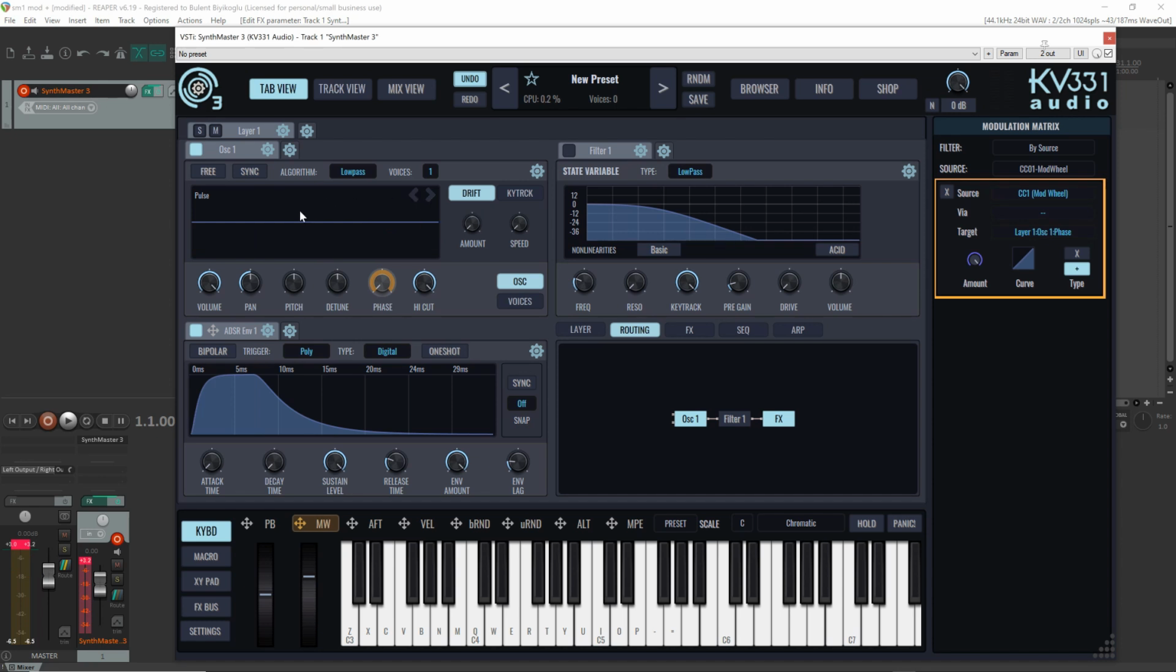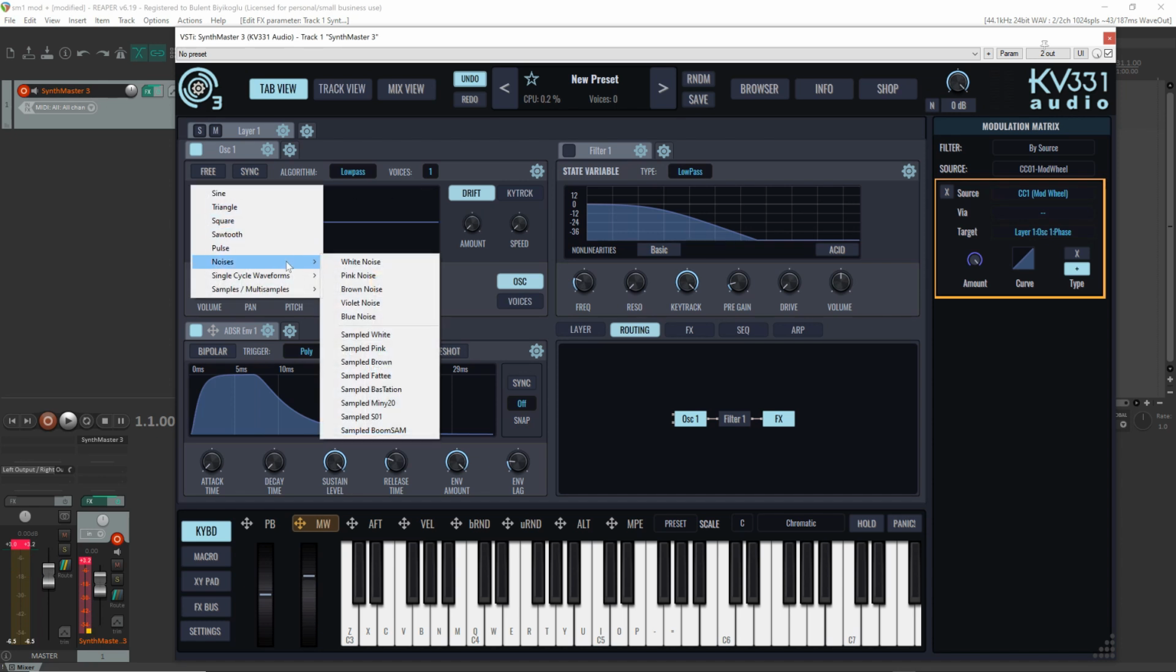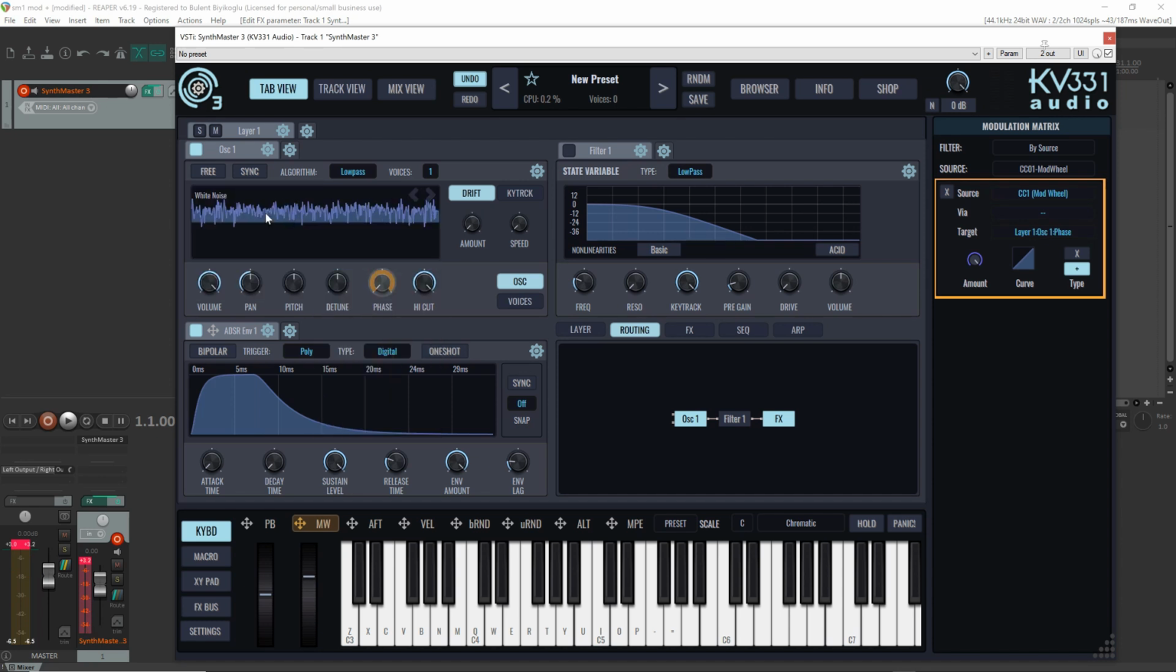And then we have some noise types, starting with the white noise, pink noise, brown, violet noise, blue noise, and we also have different sampled noises.